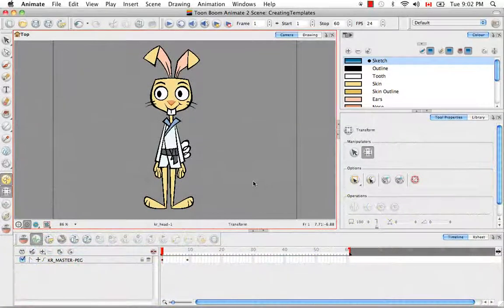Welcome to the Animate tutorial, creating templates of your character. In this tutorial, I'm going to show you how to make templates of the various views of your cartoon character, as well as how to save them and organize them so that you can reuse them in your animation.